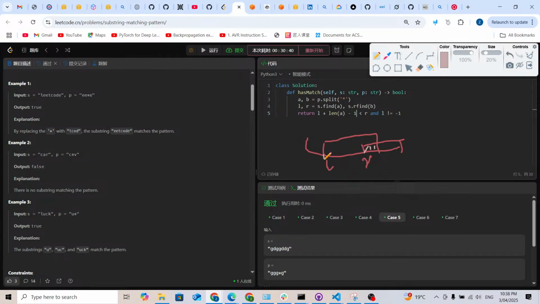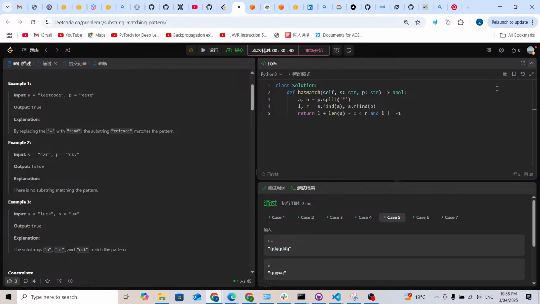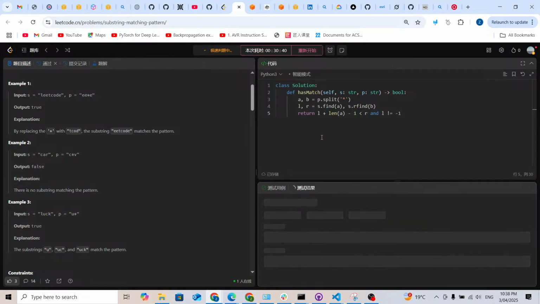For example, L starts from index 1, and the length of the string is maybe 4. This means the string occupies indices 1, 2, 3, 4. So basically we just need to check this position, which is 1 plus 4 minus 1, so it's going to be 4. This point needs to be less than R, and this is exactly what we are doing. Let me just submit it.